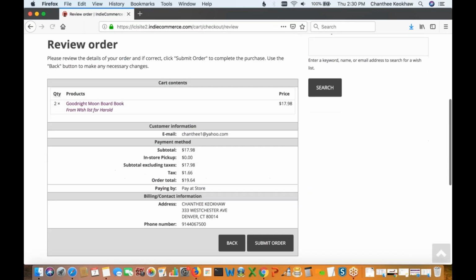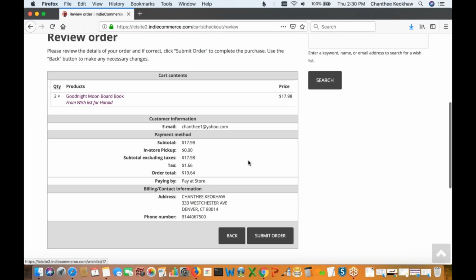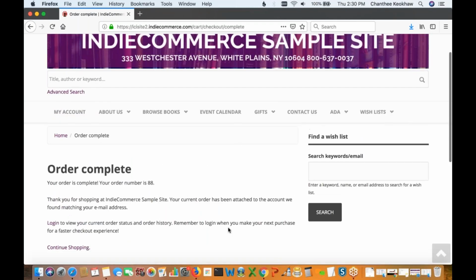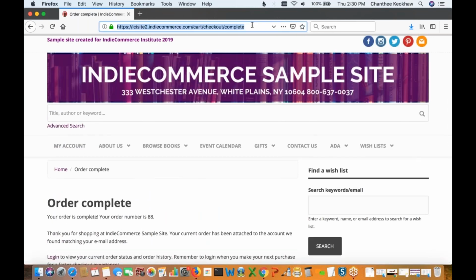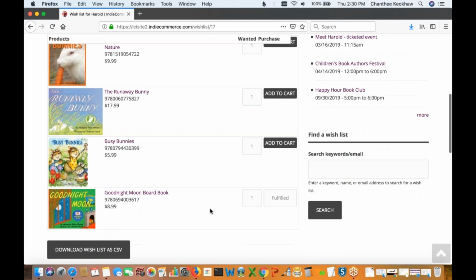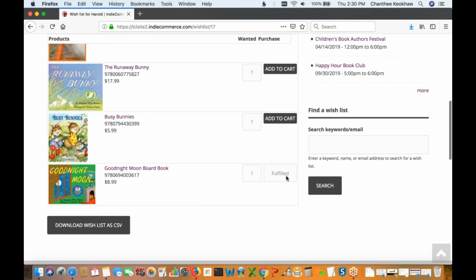Cart. You can see that it's still here on the review screen. There's the wish list. And I'm going to submit the order. Okay, so now that I've finished this, I'm going to go back to our wish list. And you can see that it's fulfilled. So that when a customer visits this wish list page, they'll know that they no longer can purchase this book.